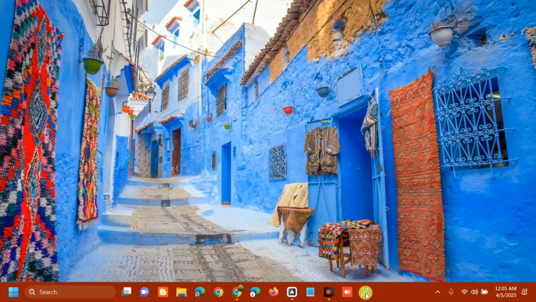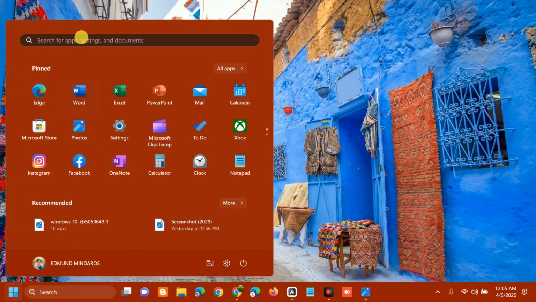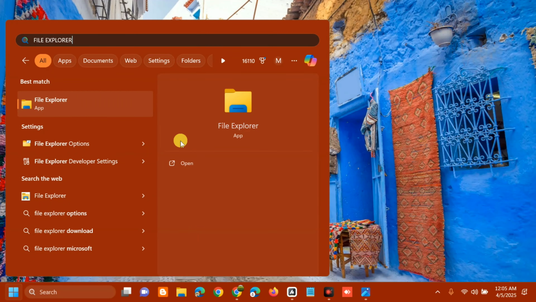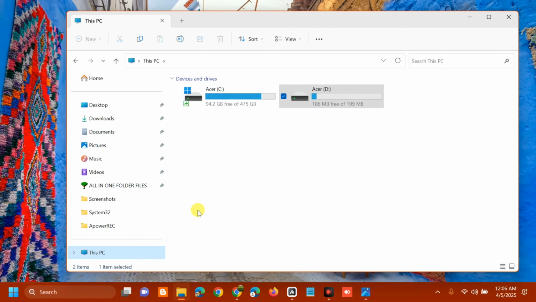So the first solution we will do is to check the backup drive file system. All you have to do is open up the search menu, and then here at search for apps, type File Explorer and then click open. Once you open this File Explorer, at the left side navigation pane, select This PC, and on the right side, select this backup drive. Alright, so this is the backup drive.